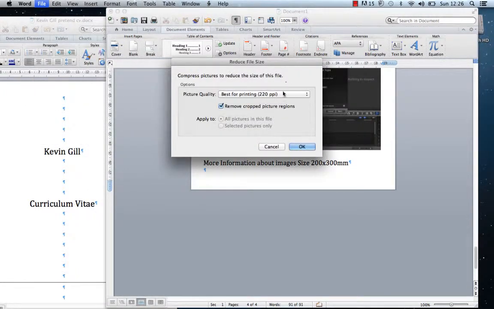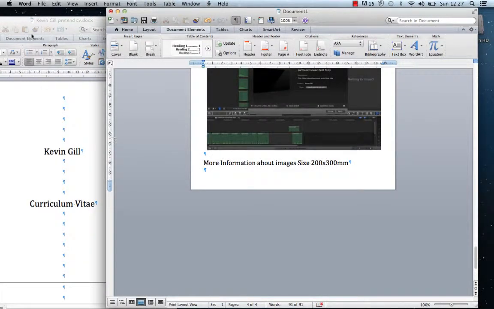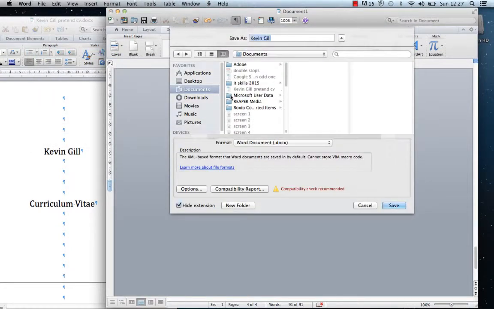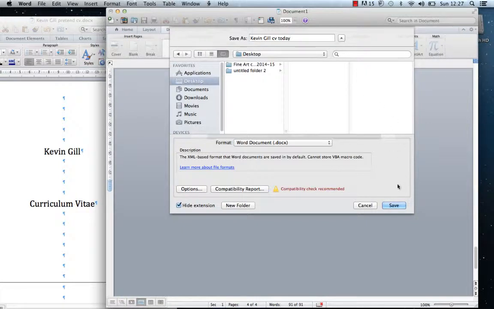And again, I have a choice, which is similar to when I was compressing the images. How small do I want it? So I say best for sending an email, and I click OK. Now, I'm going to save this file out to my desktop. I'm going to save it as Kevin Gill CV today. I'll put it on the desktop for a minute so I can show you.